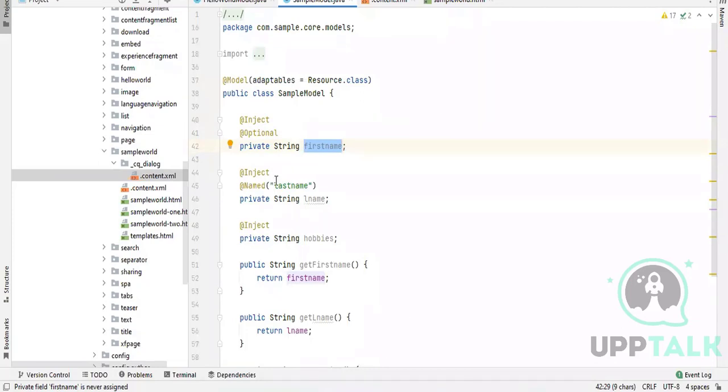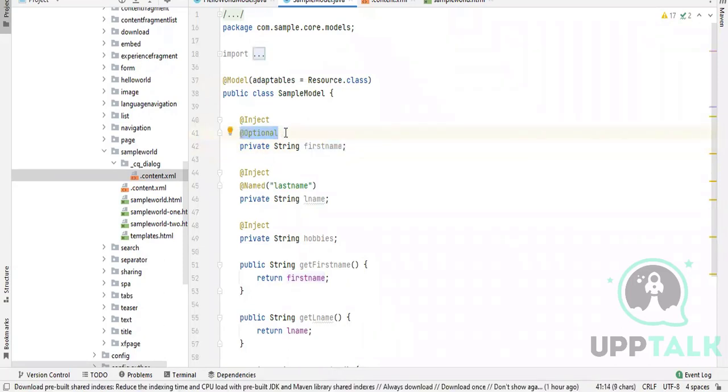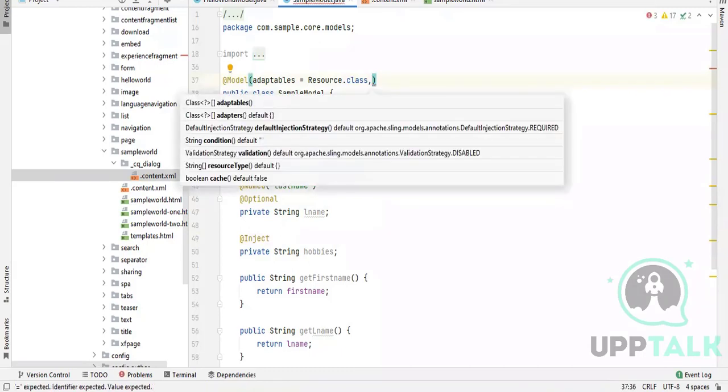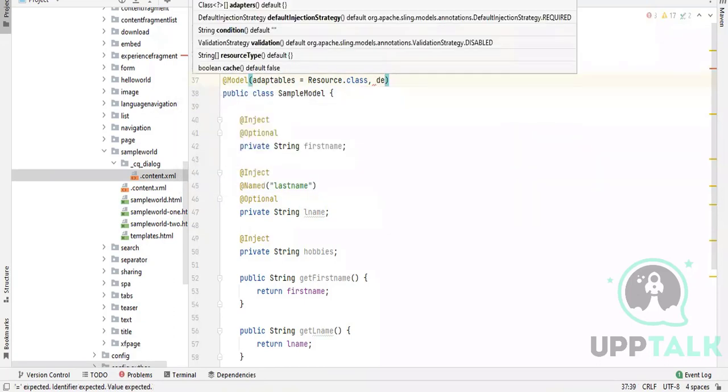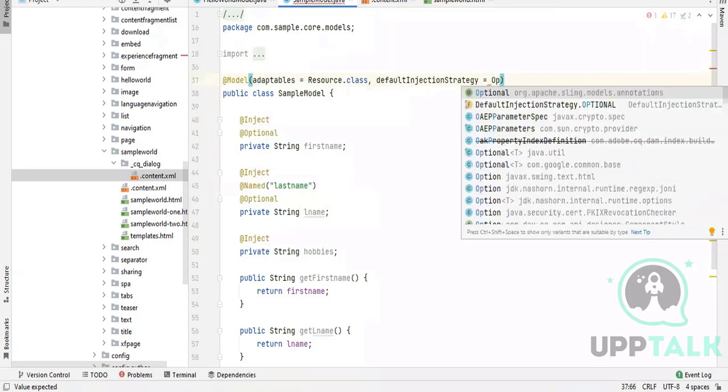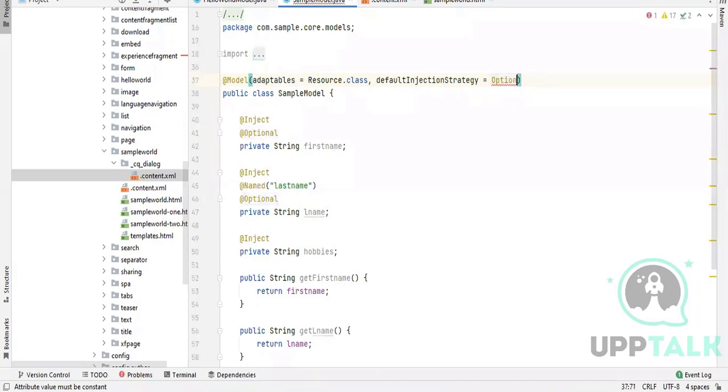So you can use this optional on all of the fields. But the problem is that if you keep putting this on all of them, and there are 50 properties, then you have to place it on all 50 properties. So there is a shortcut for this: you can provide it inside the @Model annotation by using defaultInjectionStrategy, and I said it's optional.